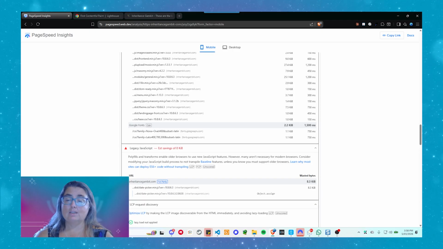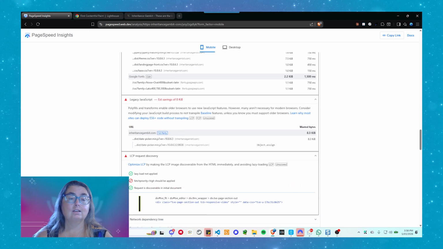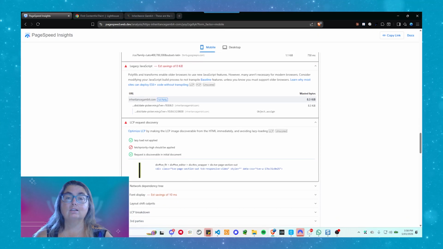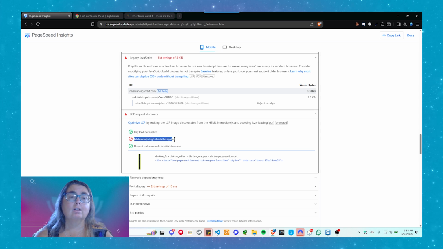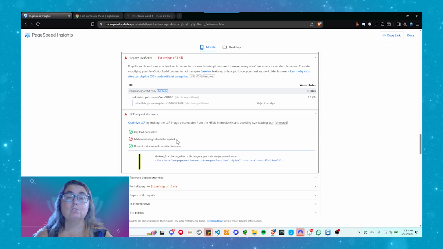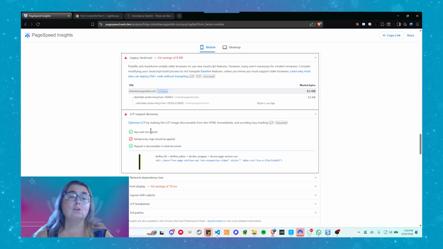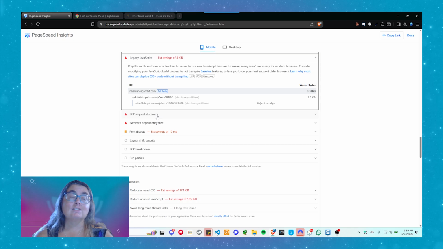LCP, let's have a look at the LCP. This tells me that fetch priority equals high should be applied, and that would have to be done via the actual rendering. I am not sure how I would do that on this one, but I'd certainly go and look at how I could improve that. That might be one of the ones where I go, that's too hard to fix, that's just going to have to stay as it is.